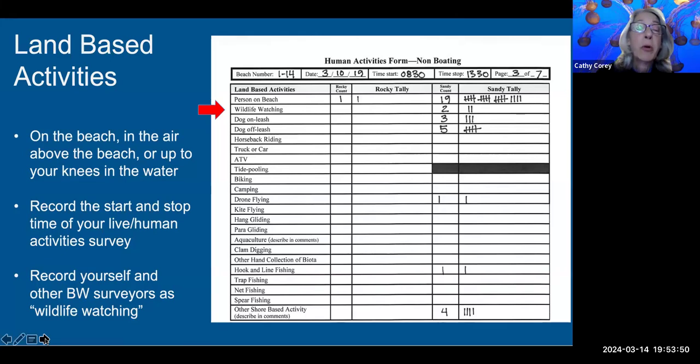There could be a lot more wildlife watchers out there. If you've got a good birdie beach, you might have lots of other wildlife watchers with you, but you count yourself as a wildlife watcher. Next slide.